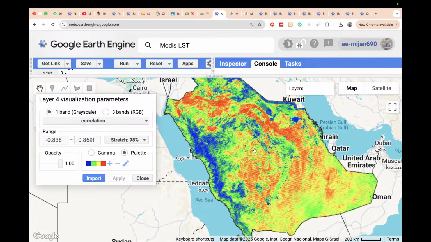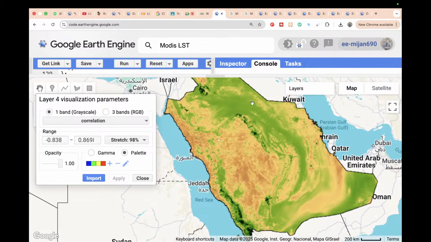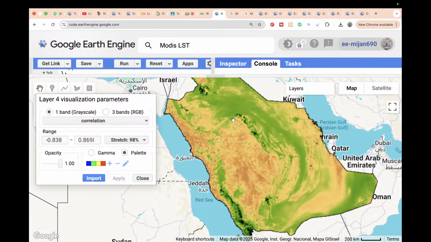Suppose make the correlation between NDVI and precipitation. For that, first of all, simply make the map for precipitation and also make the map for NDVI. So you can simply use the precipitation and NDVI and make the correlation.